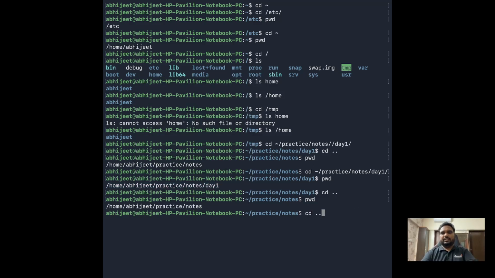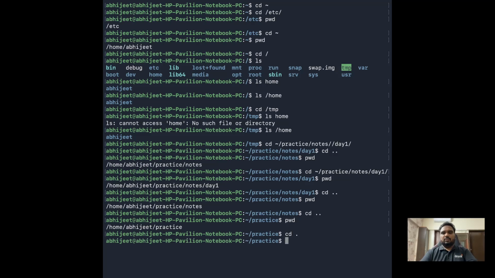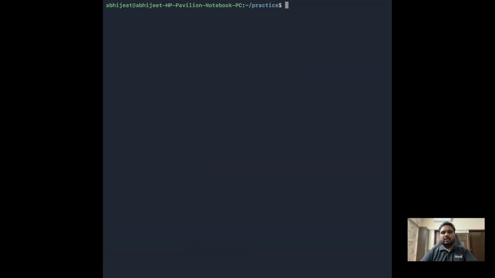Now let's do cd dot dot again, and let's do pwd again. We are in home Abhijit practice. Now let's do cd dot. Nothing should change. Let's prove it with pwd. Before and after, it's the exact same path. Let me clear my window and let's continue again.